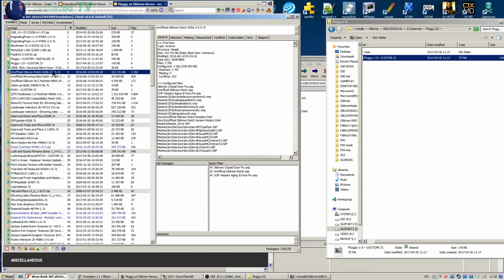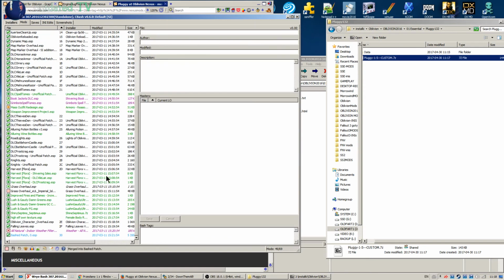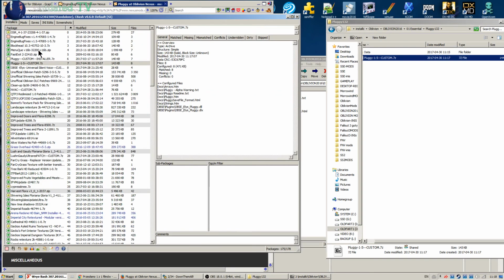By the way, these plugins install only DLL files and OPSE plugins, so I don't need to rebuild the bashed patch or activate any plugins here. These mods do not contain any ESPs. These are just OPSE plugins.